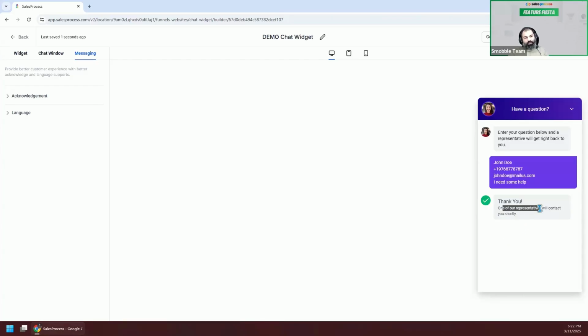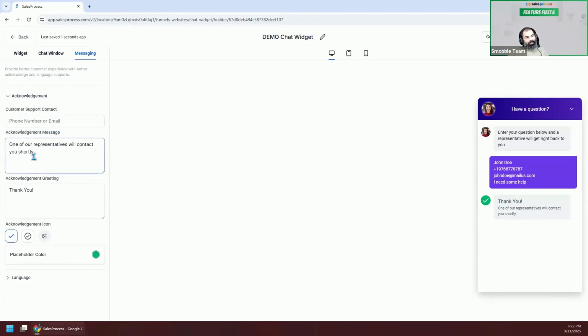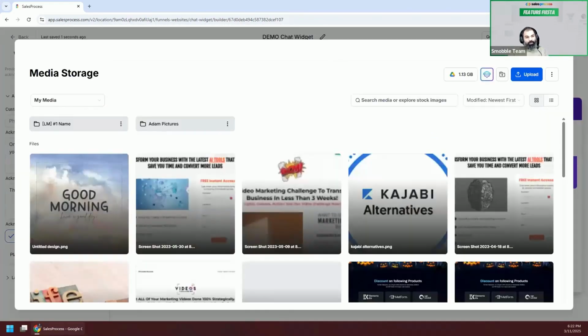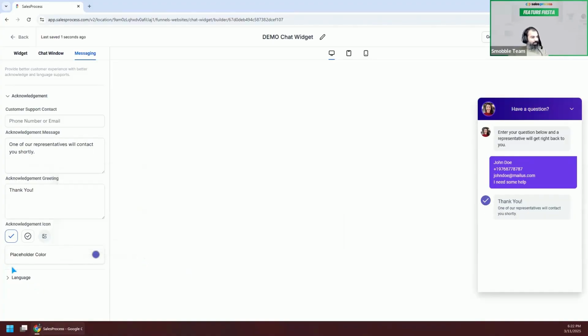Thank you. One of our representatives will be in contact with you shortly. To set that up, we can create that in here. What should be the message that should be sent, and how the icon that is sent from us should look. We can again upload the icon of our choice. Also, we can change the color of that particular icon to our choice. Let's select something like this. Anyways, let's select this color.